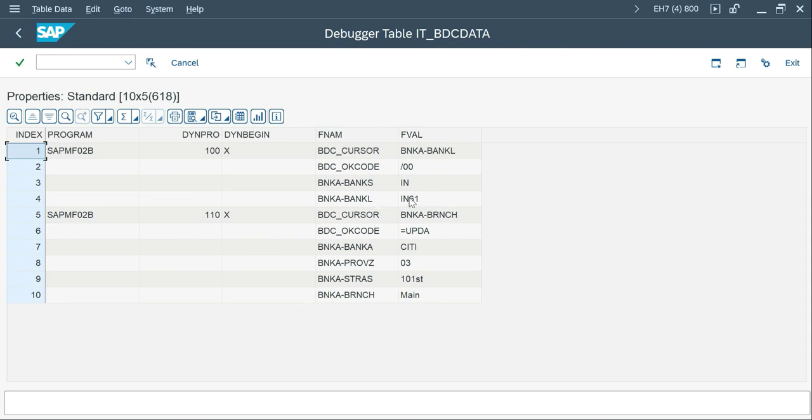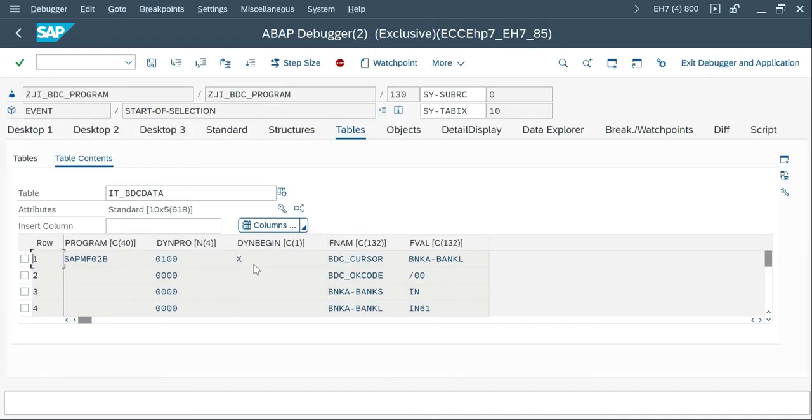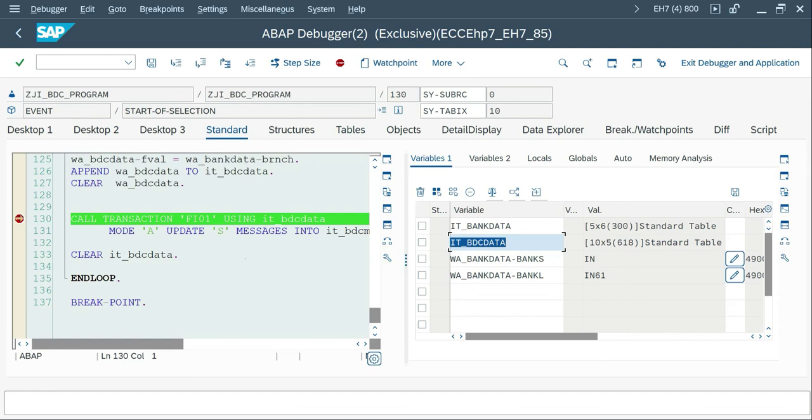The next record is probably here at 62, the rest is all the same in my file, and in real time it's going to change in every record. So this is the content of BDC data, and once your call transaction is done, you have to clear it, because it has to hold only one record at a time.